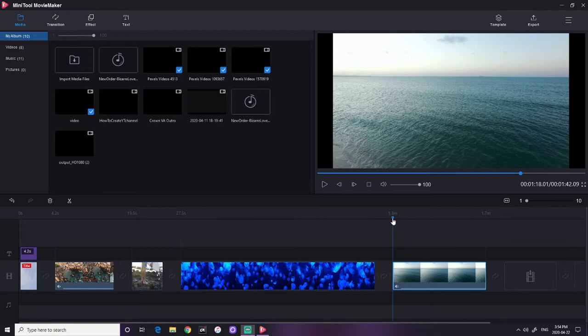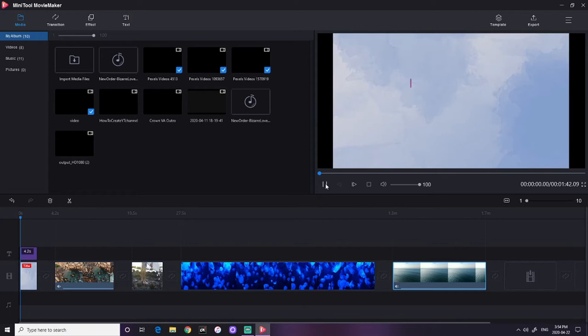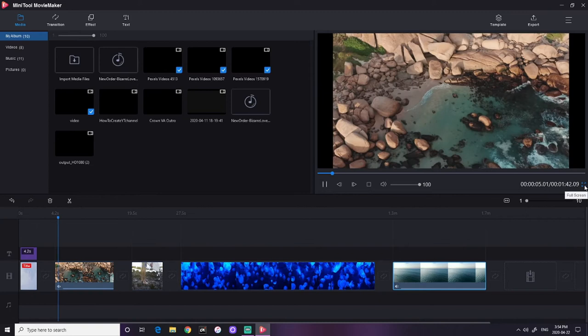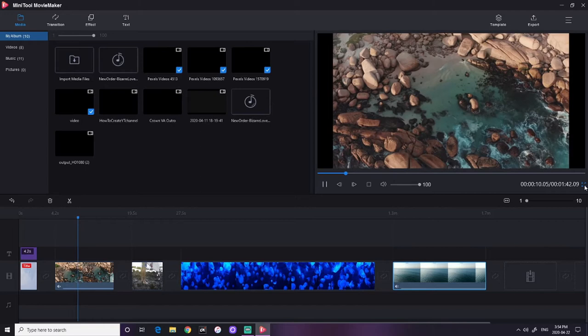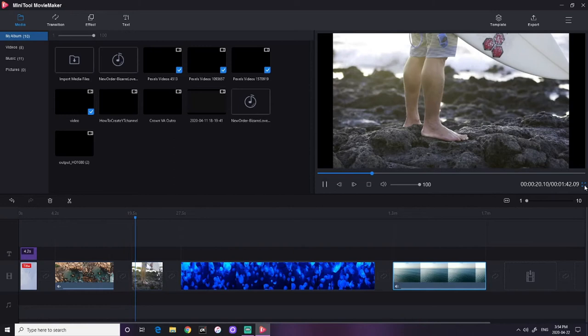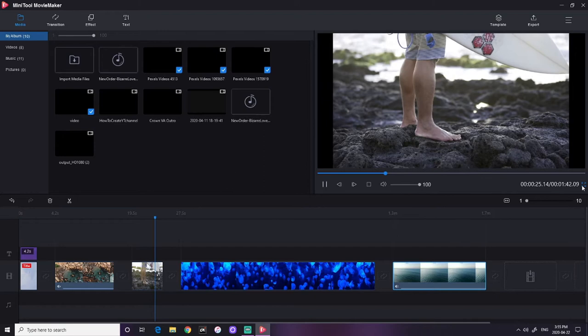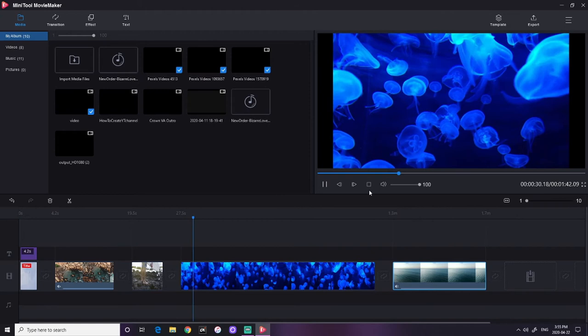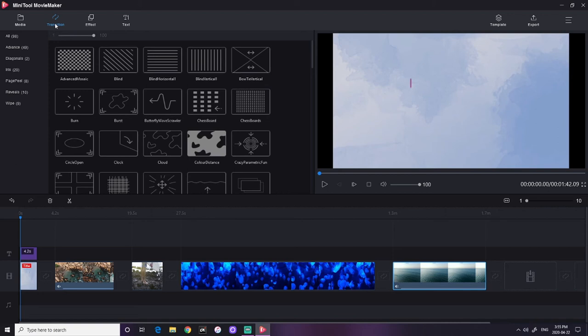So this is what the video looks like from the very beginning. As you can see, it's missing that smooth transition from video to video. So I'm going to show you how to add the transitions. So you will go over here to transition, and they have quite a few that you can choose from.